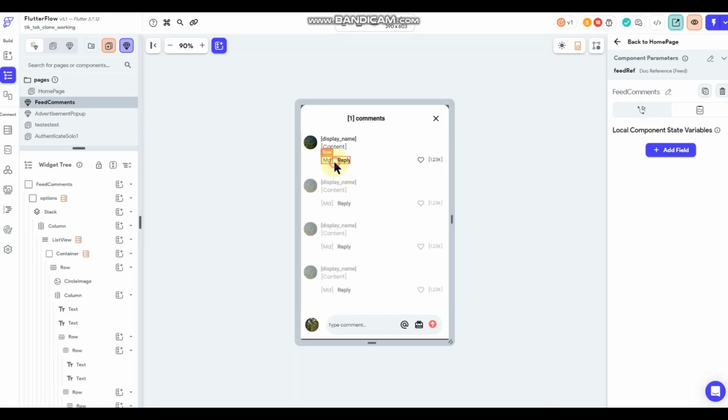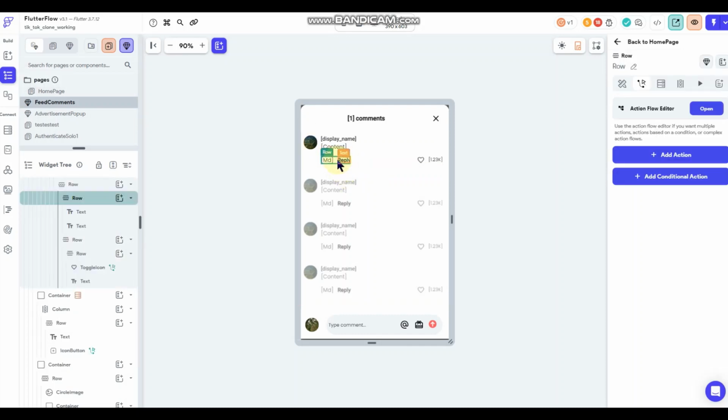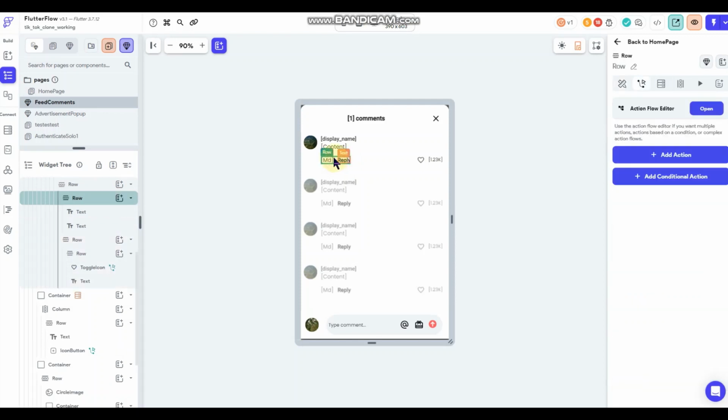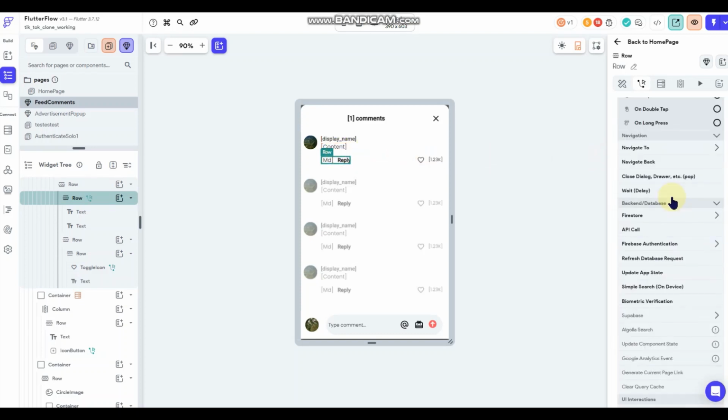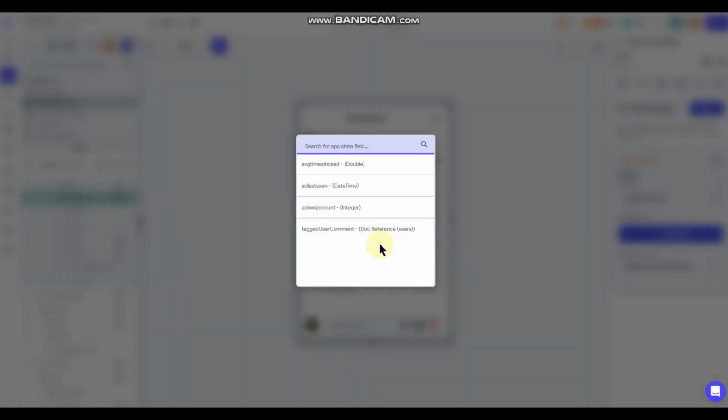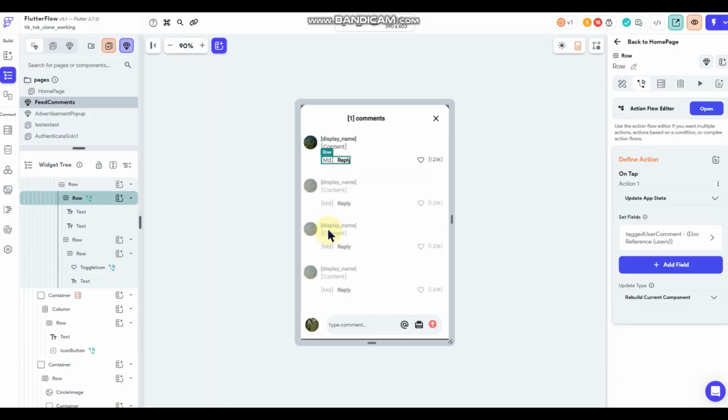All right, and then I'm going to grab this entire row right here. Instead of just trying to highlight this little text field as a button, I'll do the row, give it a little bit more space for the user to tap on. And I'm going to go ahead and add my first action, which is going to update the app state. The field will be that tagged user comment that I just created.